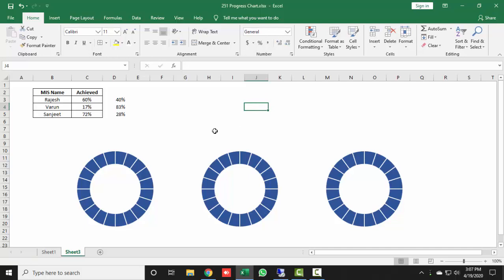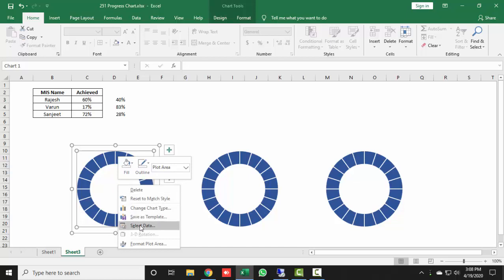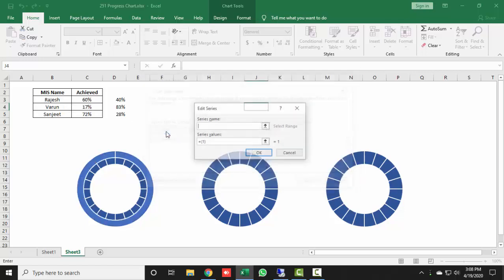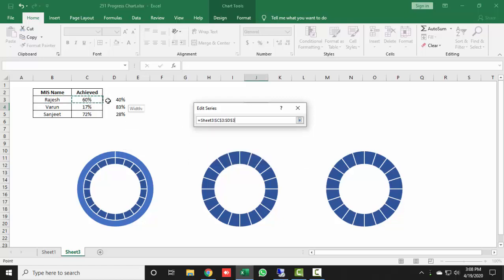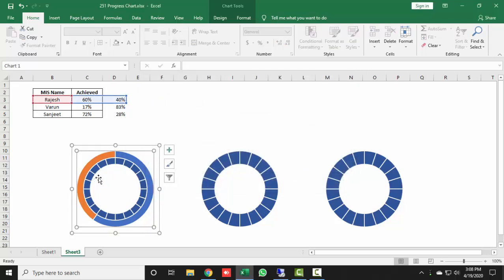All right, now let's make the donut. I will select this one, then go to Select Data, then I will add the data for the first MIS, then click on Add. The series name will be my MIS person and the series value will be this data, then click on OK, then OK. Now you can see another donut chart is inserted over there.